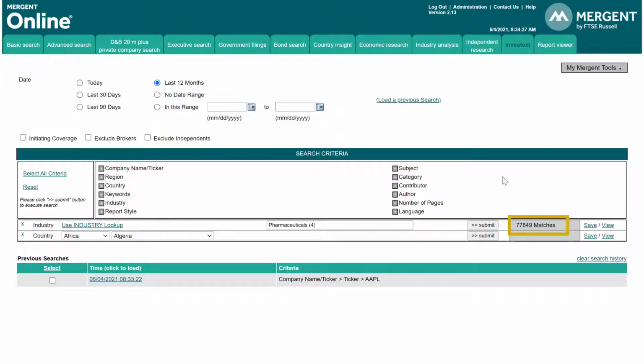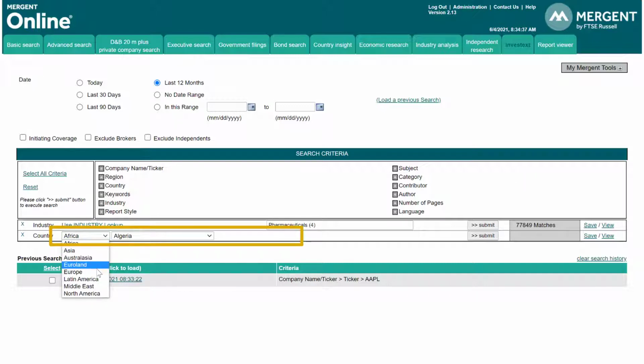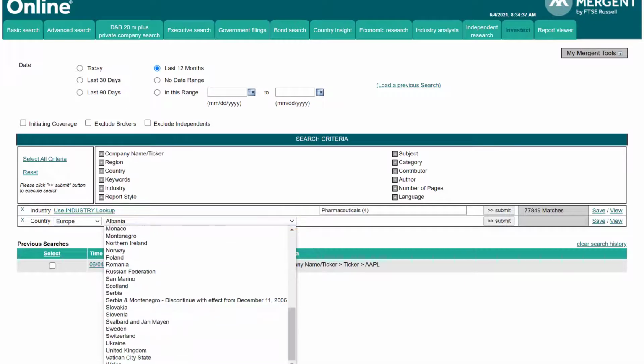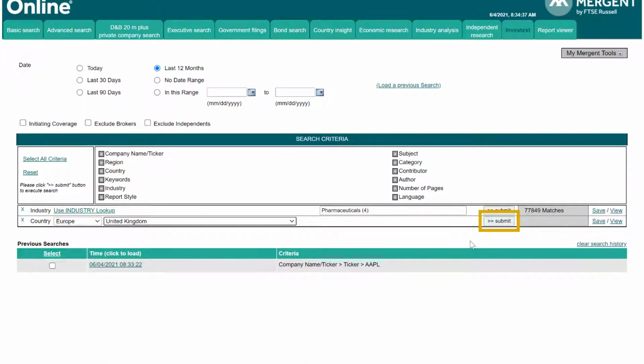Without including the country filter, our search has returned over 75,000 results. Let's narrow that down by country. Select Europe, United Kingdom under Country, and click Submit to run the search. Now we have just over 7,000 results that meet the criteria we have set up.